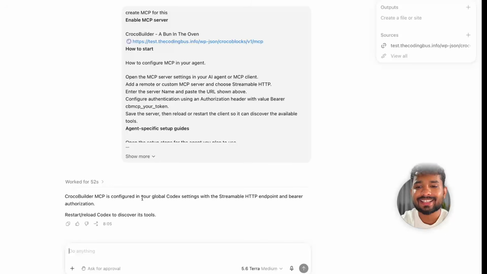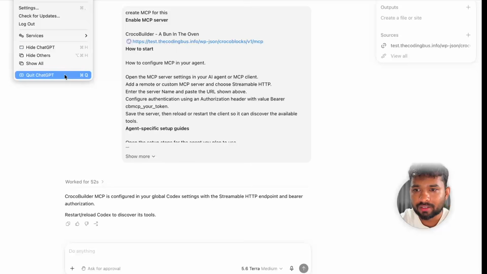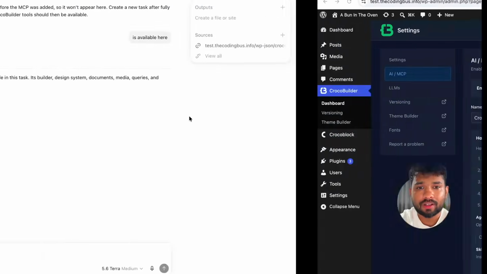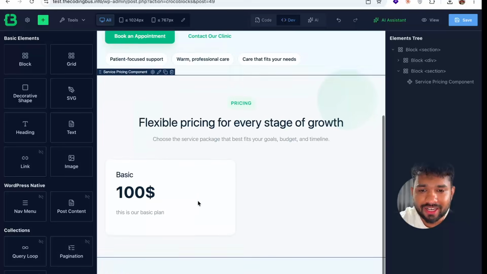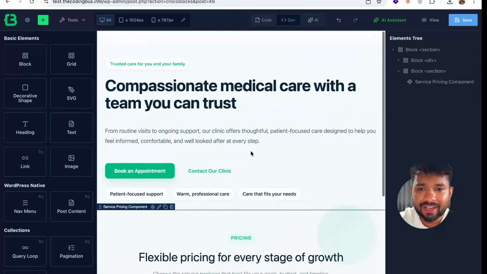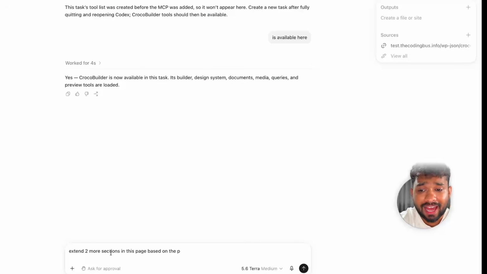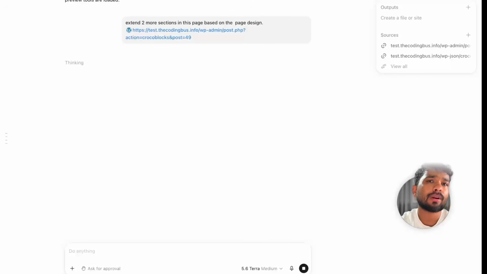Now as you can see, this is configured. Let me just restart it. Okay. Yes, CrocoBuilder is now available in this task. Its builder, design system, documents, media, and preview tools are loaded. Now what I'll do here, as you can see, I generated this, right? I created two sections here. Okay. Now I'll just copy that URL. So I'm just writing here, extend two more sections in this page based on the page design. Okay, I'm going to just paste this. This is my page.